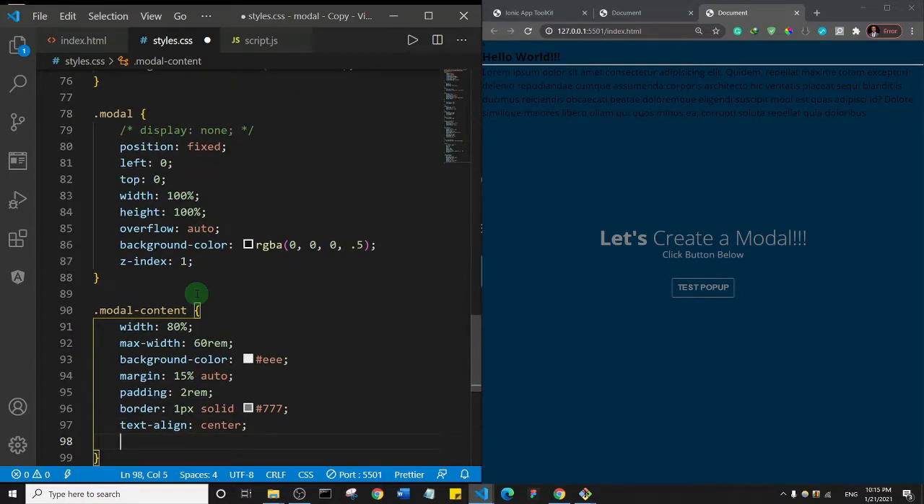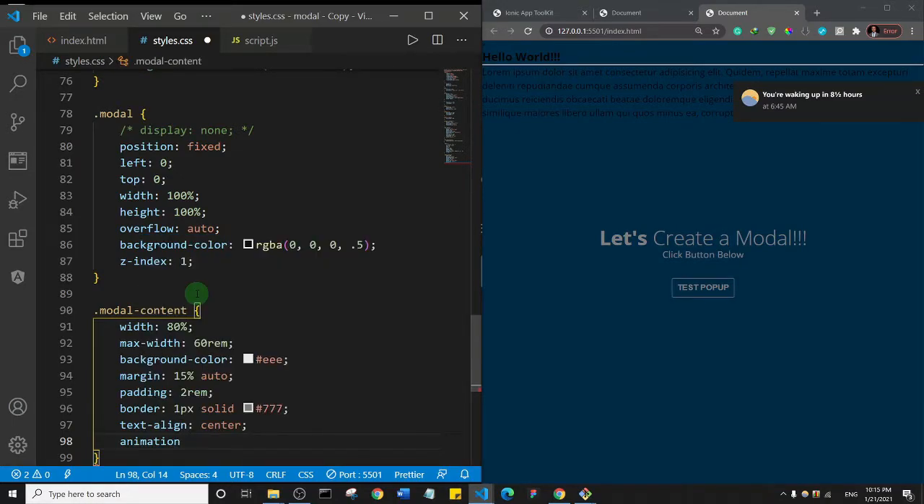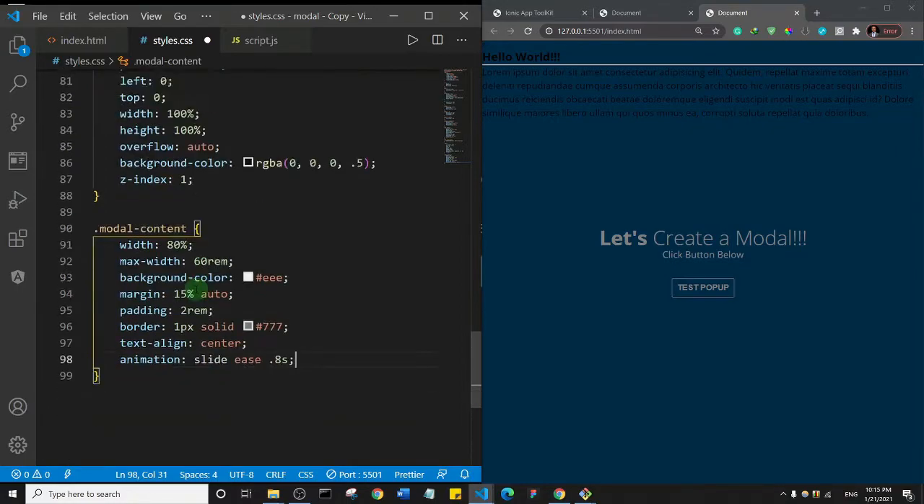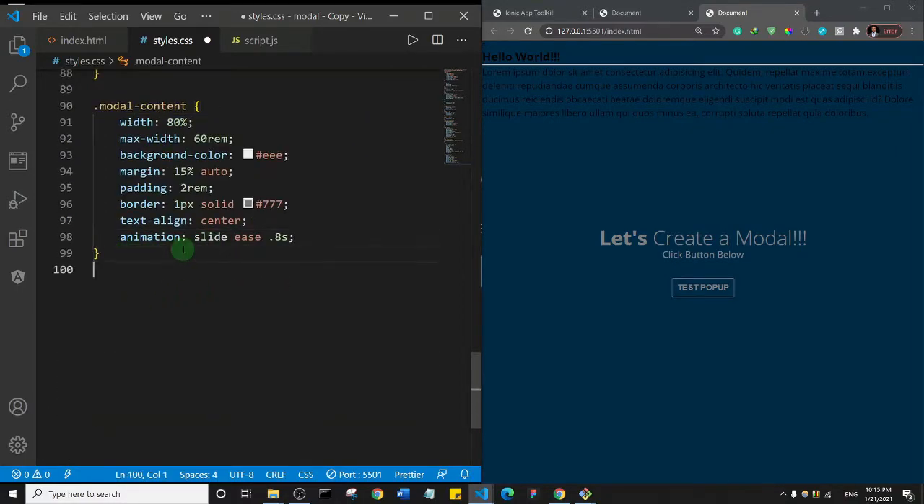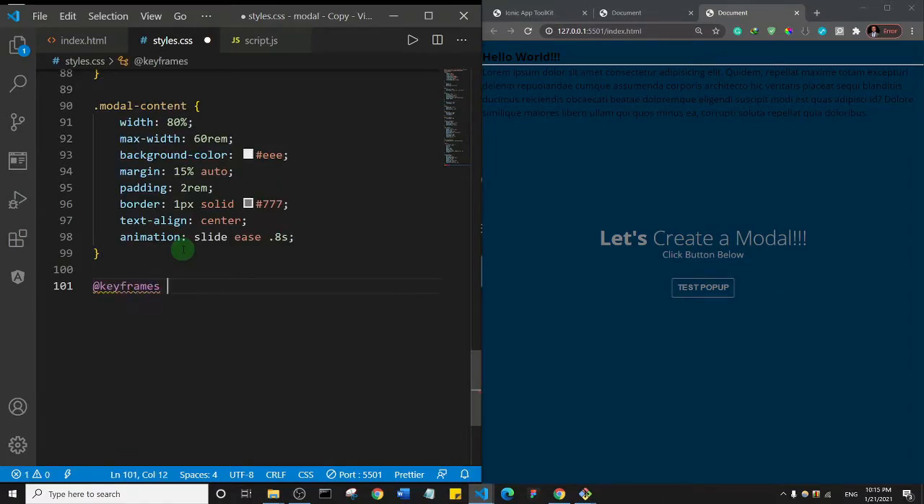Let's do animation. The animation I'm going to create is named slide, and it's going to be ease, and it's going to occur in, I can just say 0.8 seconds. It's still okay. So I'll then come down here and create this animation called slide. You know how we do that? We say at keyframes, and the name of the animation is slide, and then we can just do from.